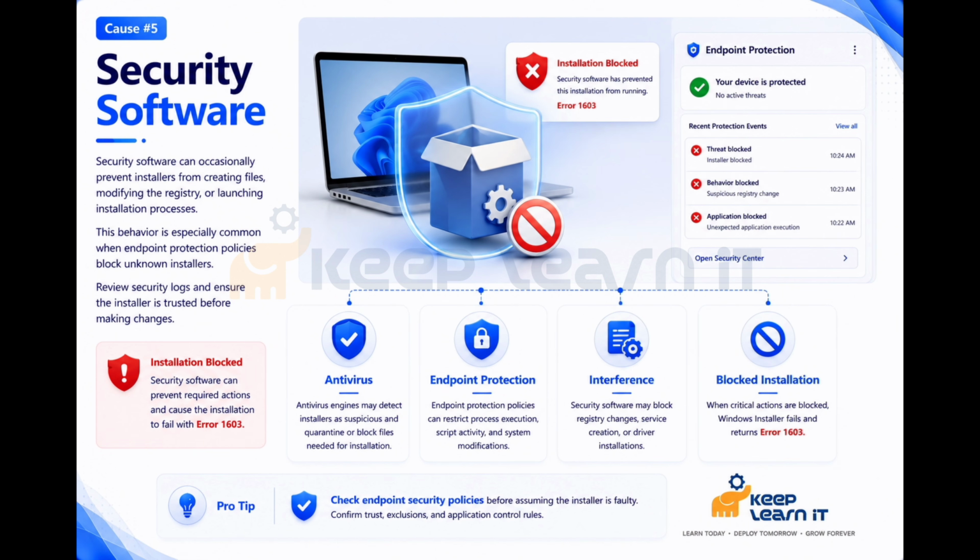Security software can occasionally prevent installers from creating files, modifying the registry, or launching installation processes. This behavior is especially common when endpoint protection policies block unknown installers. Review security logs and ensure the installer is trusted before making changes.